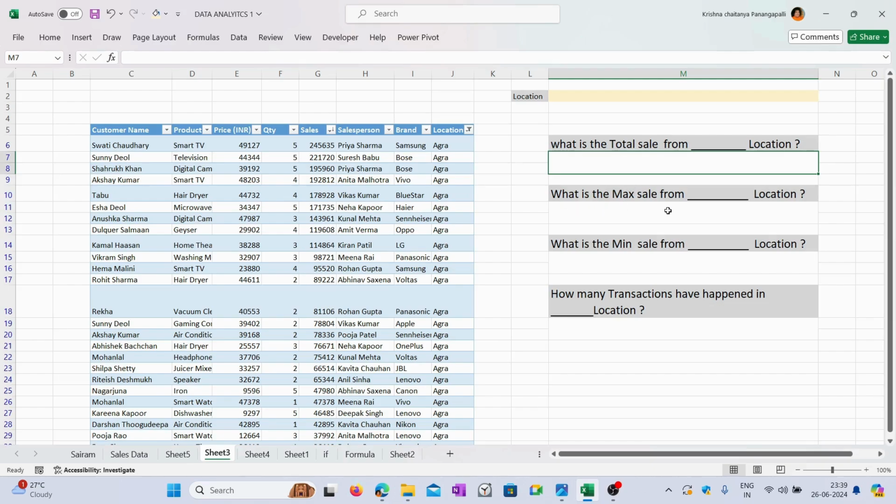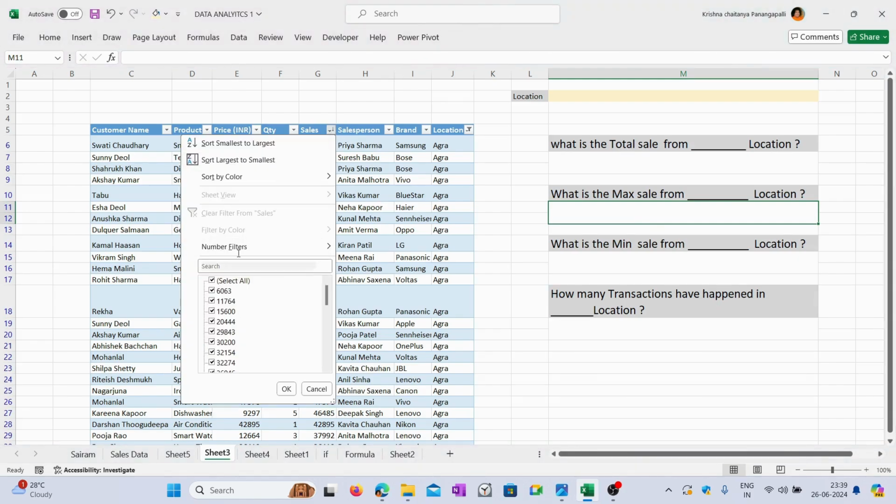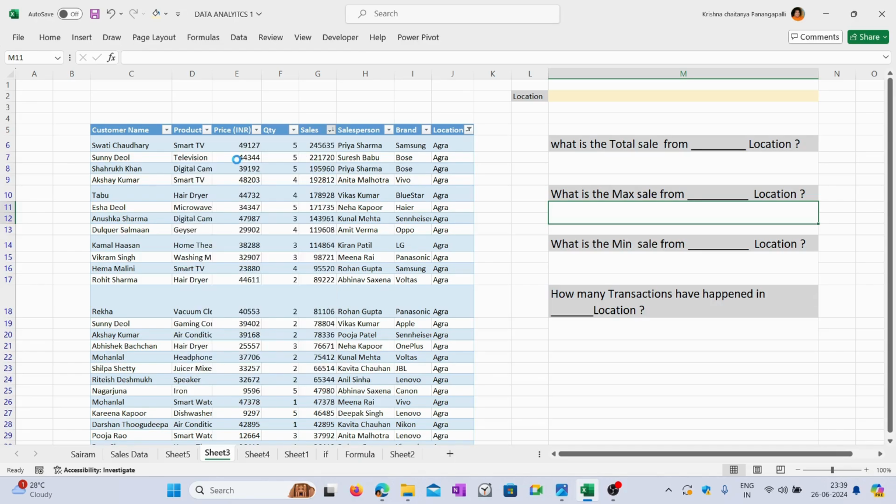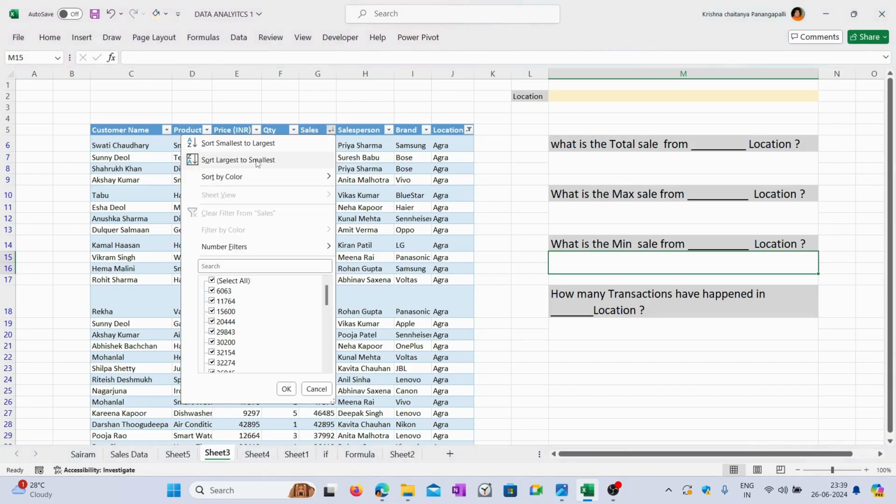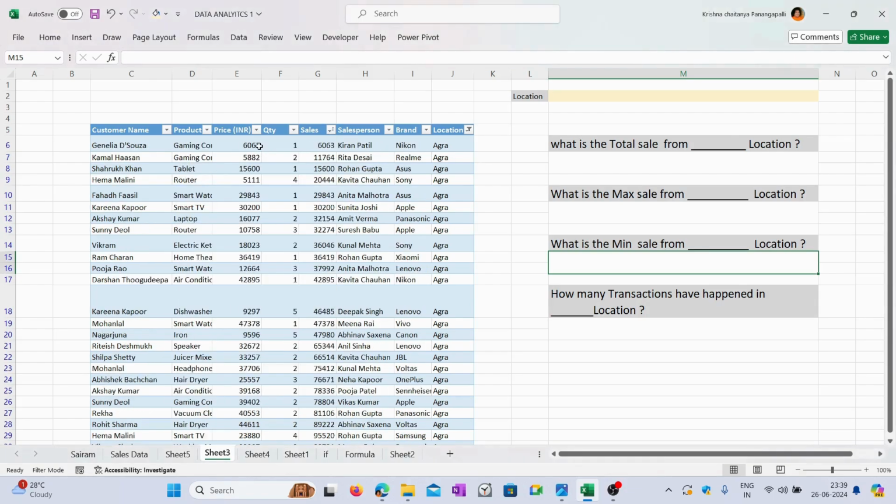At the same time, what is the maximum sale from so and so location? I can go here and sort the sale from largest to smallest. So this is the maximum sale. What is the minimum sale from Agra location? It is already filtered by Agra in the location column, so you can go to the sales column again and sort smallest to largest. So this is the smallest sale.